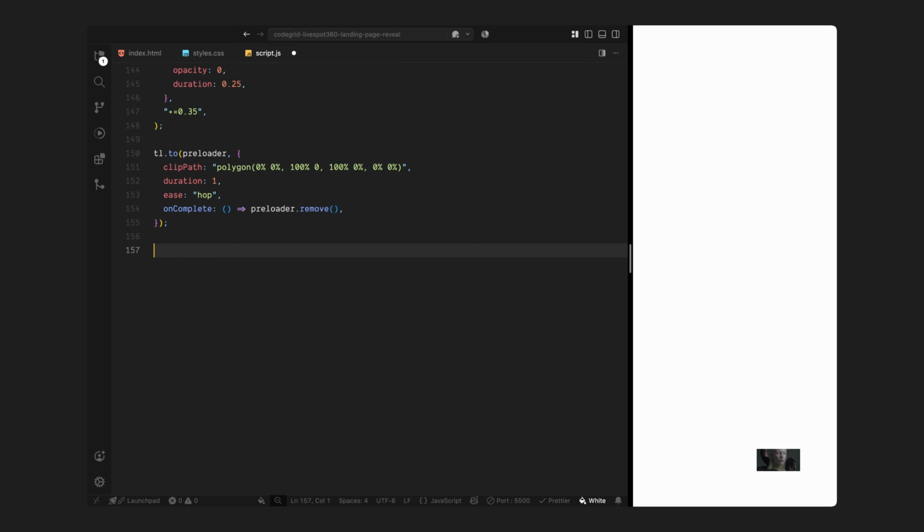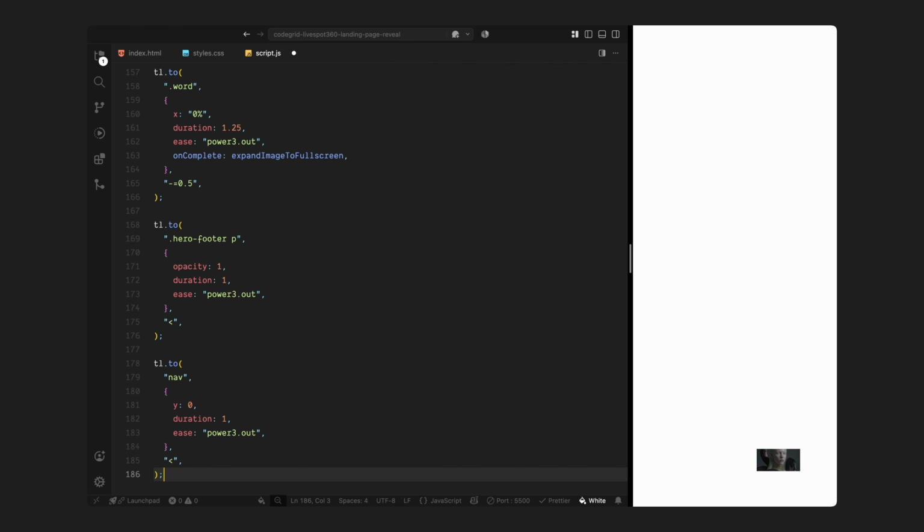Next, the hero content. We animate the words back to 0, sliding them out from behind their masks. And notice this negative position value, which pulls the tween backwards, so it overlaps the tail of the wipe. Without it, the words would sit and wait for the preloader to completely finish. Instead, they start rising while the panel is still clearing, and the two motions read as one continuous move rather than two separate ones. Then, on complete, this is where we fire that expansion function we wrote earlier.